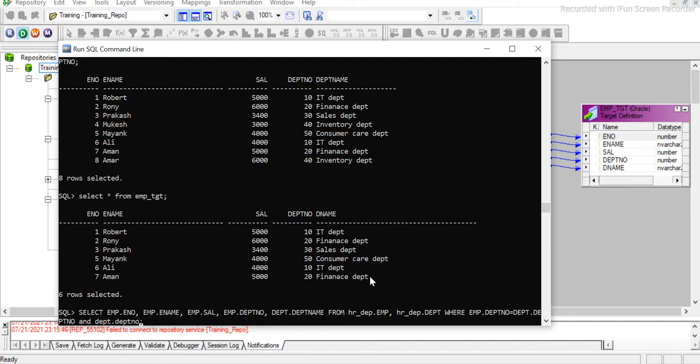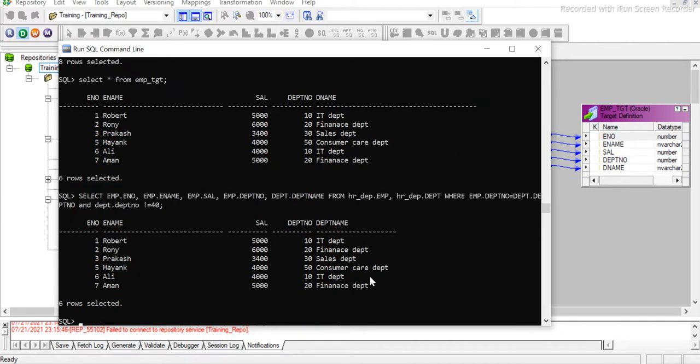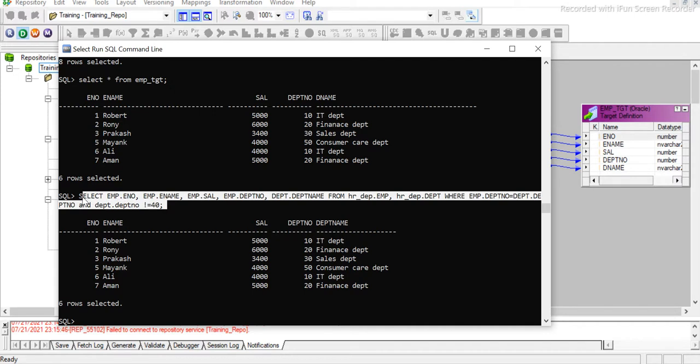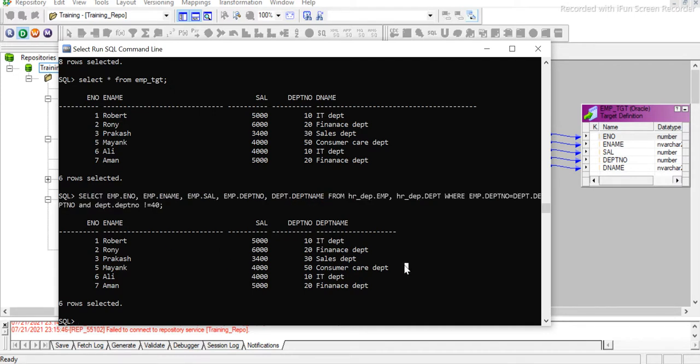Dept number equal to 40. Okay, not equal to 40, right? Not equal to 40. So you see, guys, we got exactly the same record. So this is from target and this is from the source. All right. So this is how you can check, right?